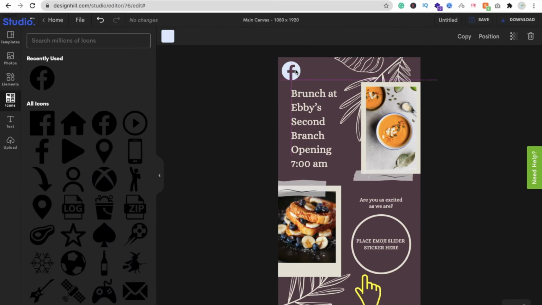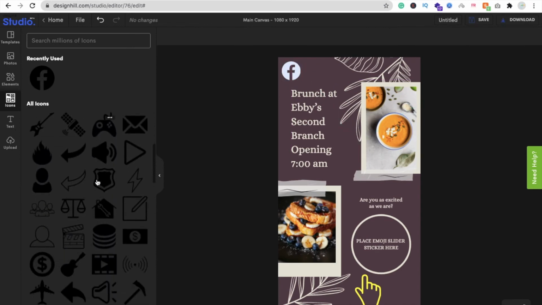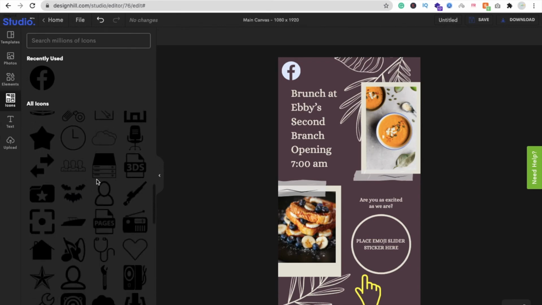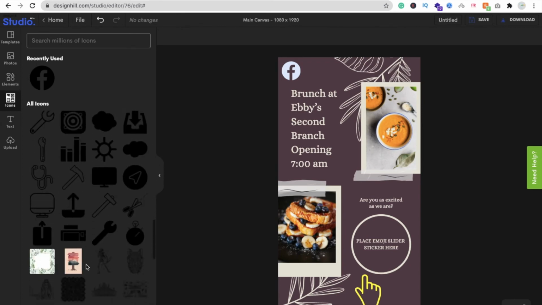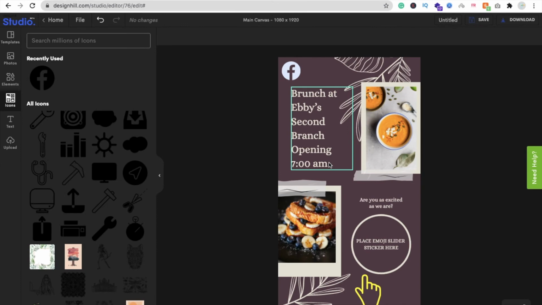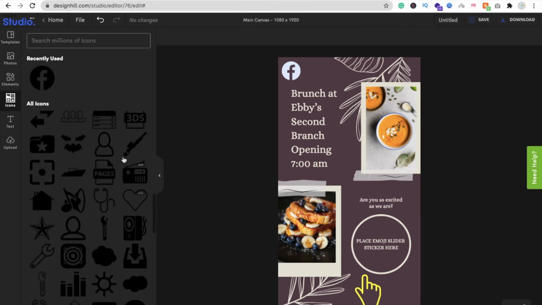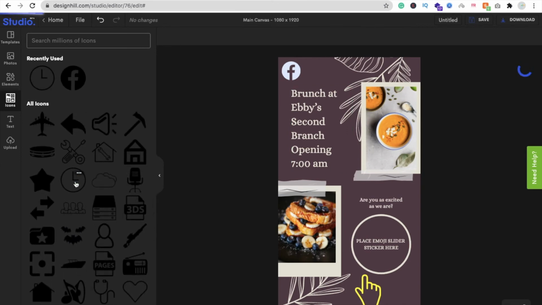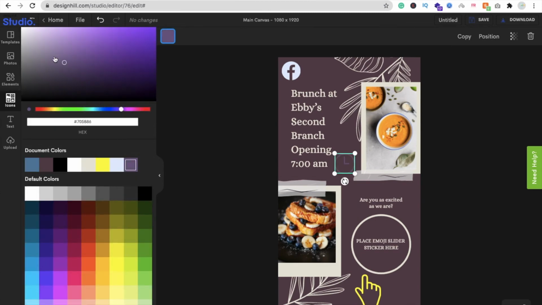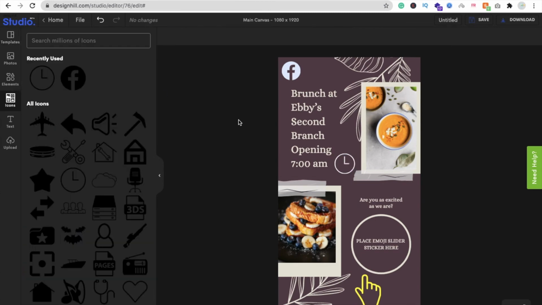You can add more social icons here. There are a lot of icons here. You can see here there's a time, so you can add a timer, a time-related icon like this one. Simply put this one here and you can change this color to something white or something like this, right? So that's all, Instagram story post, right?